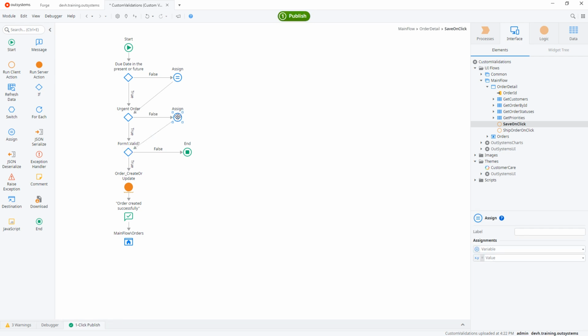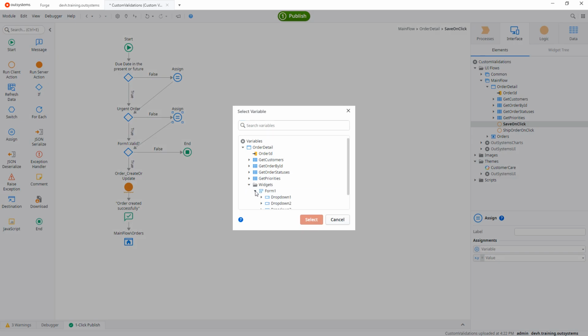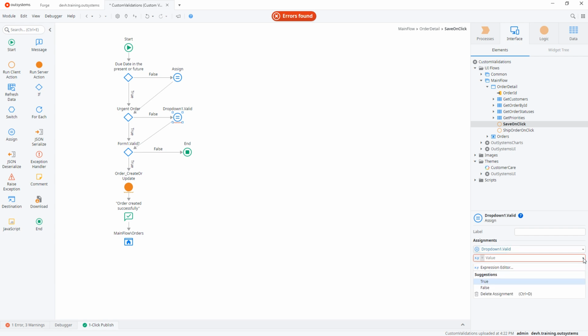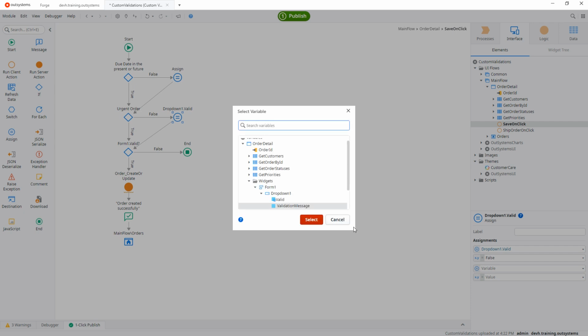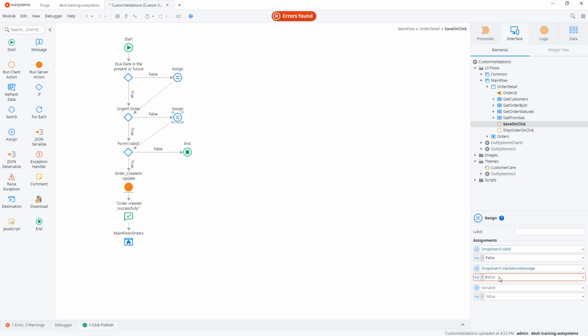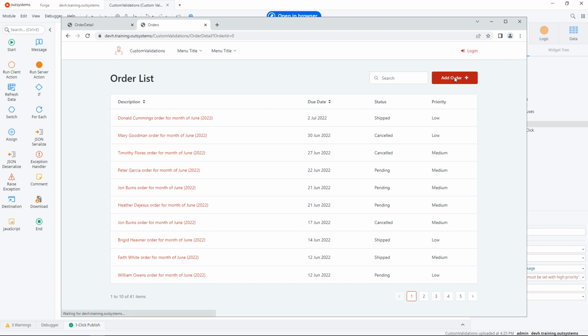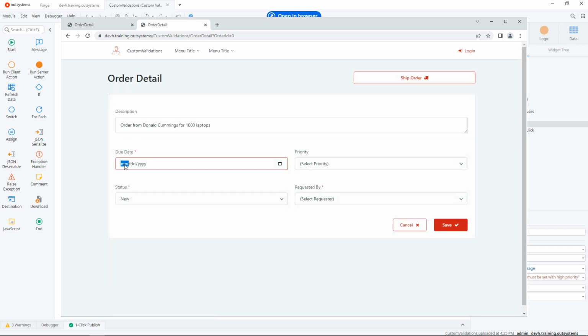In the assign, let's set the valid property of the priority input field, which is drop-down 1, to false, and a relevant validation message. Let's publish and open the app in the browser. Let's create a new order, with the due date being 2 days from now and the priority as medium. As expected, the validation message appears indicating that the priority should be high.